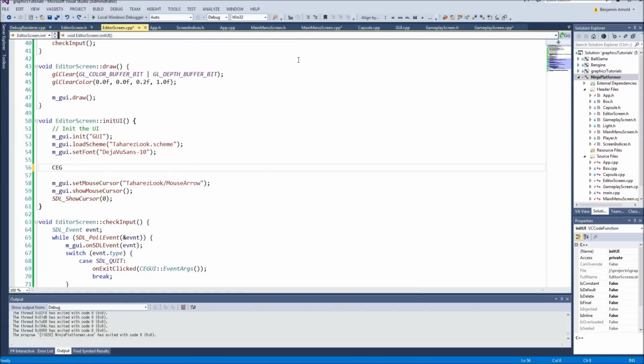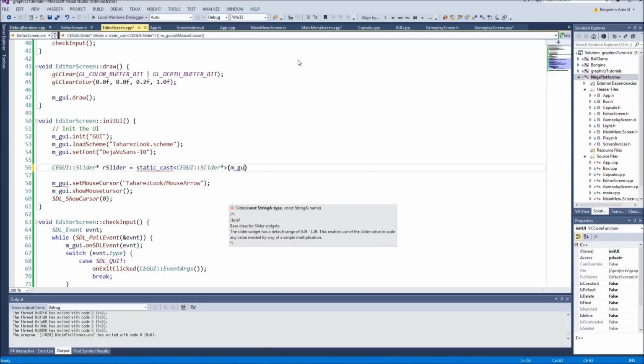So we're going to say CEGUI::Slider*, and this will be our slider for red, equals static_cast, and we're going to cast to a CEGUI::Slider. And we're going to use our GUI to create the widget, so we're going to say mGUI.createWidget. And we're going to pass in the look and feel first for the type, and that's going to be TaharezLook/Slider, hopefully. We'll find out. If it crashes, then we need to pick something else.